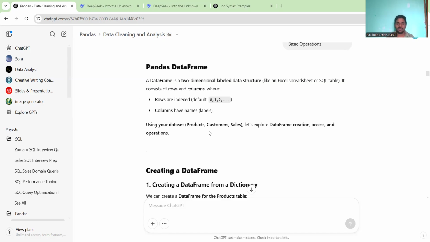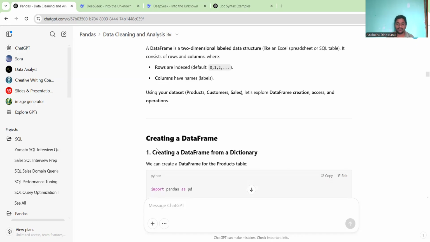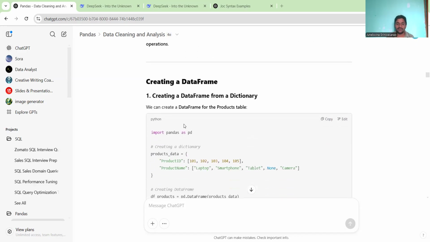Using data sets like products and customer sales, let's explore data frame creation, access, and operations. Creating a data frame from a dictionary. Like a series, we can also create a data frame from a dictionary. A dictionary is written in curly brackets and has keys and values. By using this, we are creating a data frame.